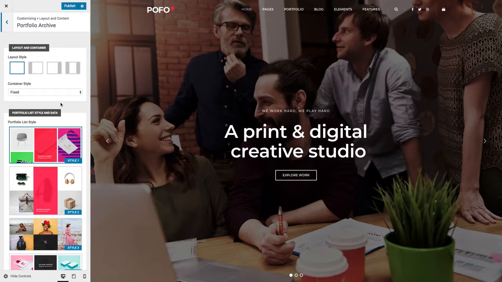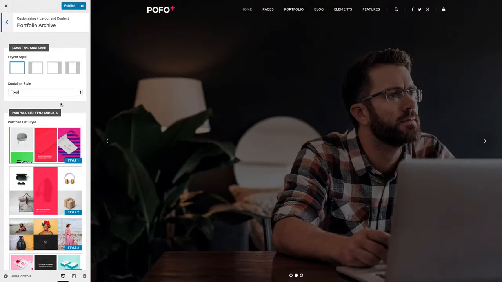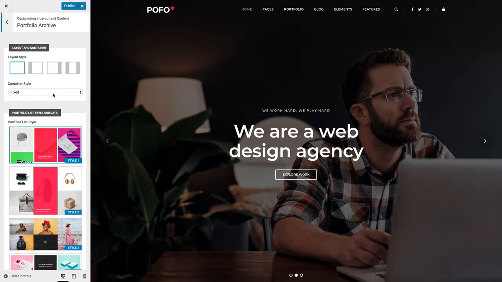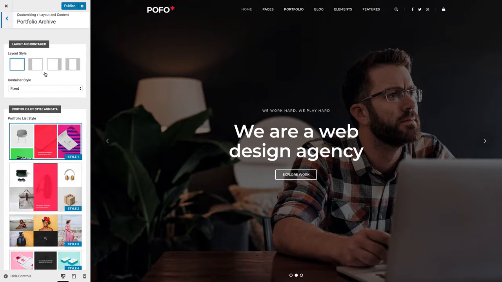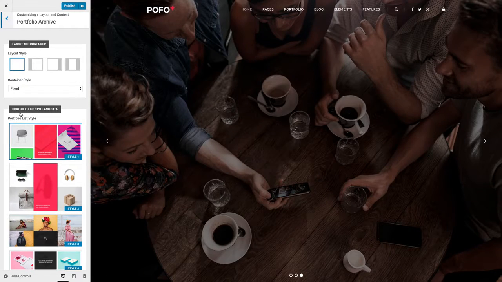Portfolio archive. Here you can apply settings for portfolio archive pages like portfolio category page, portfolio tag page and portfolio landing page. You can manage layout and container style, portfolio list style and data. POFO provides 11 different portfolio list styles. You can select your desired style here.